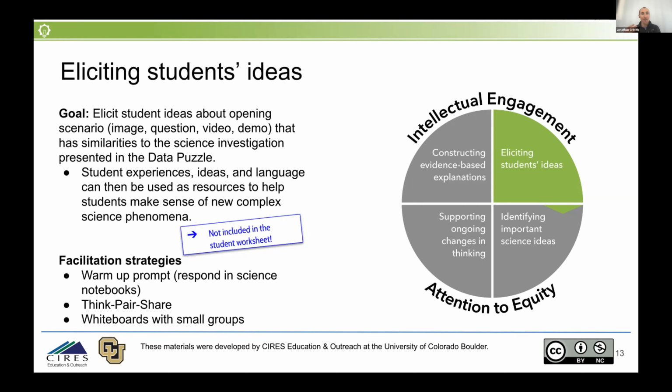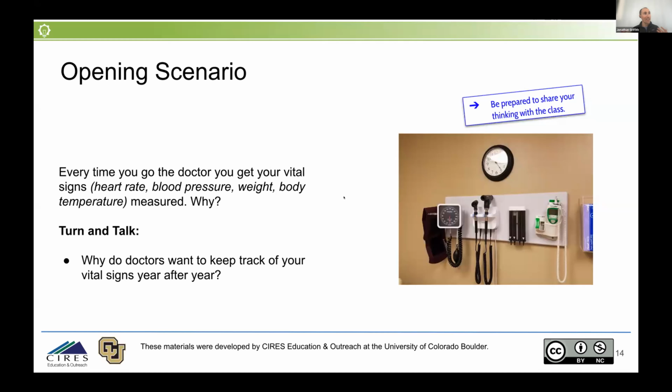And so by bringing out those initial ideas and language from students, we can use those as resources throughout the data puzzle. This practice is not represented in the student worksheet. Teachers that we work with typically use it as either a warm-up prompt or a think, pair, share discussion. We've also had a number of teachers use whiteboards or large pieces of butcher paper where students collaboratively respond to the opening scenario. For the tipping point, the opening scenario asks students to consider this scenario.